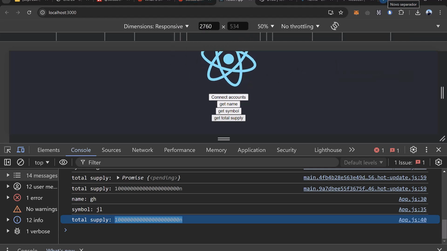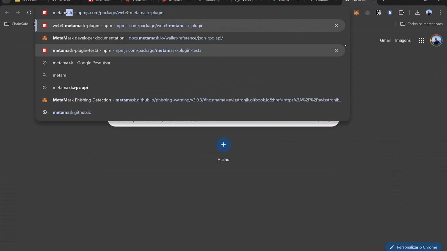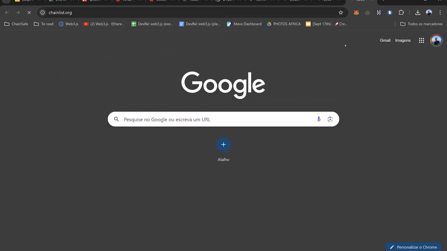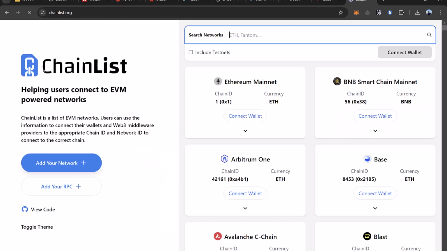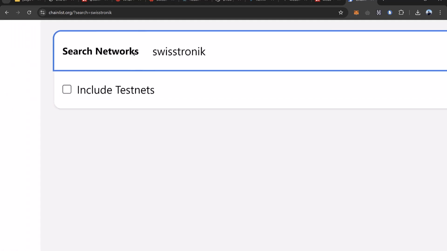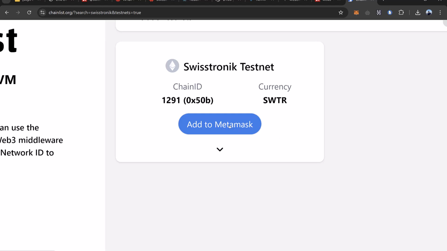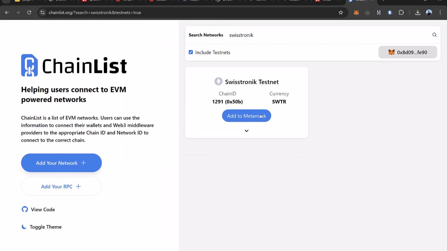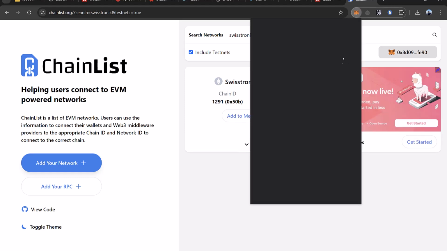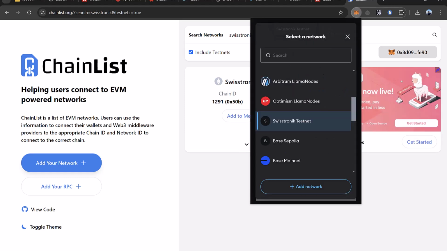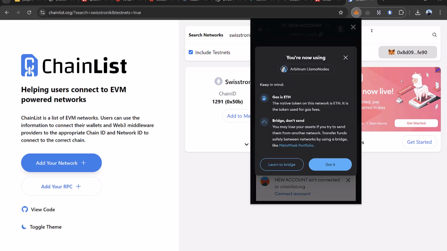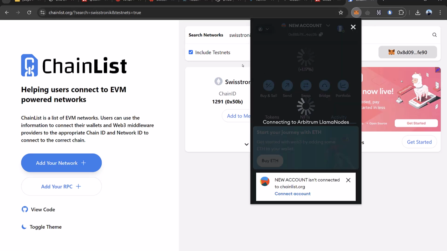I created a Web3 plugin for that. There are different ways. The manual and easiest one is to come to chainlist.org, in case you don't have the chain in your MetaMask. You type Swisstronic, you put include testnets, and then you see Swisstronic testnet here, and you can click on add to MetaMask. If you don't have Swisstronic in your MetaMask, it will pop up MetaMask to connect to Swisstronic. In this case, I'm already connected, but let's say I change to Arbitrum.